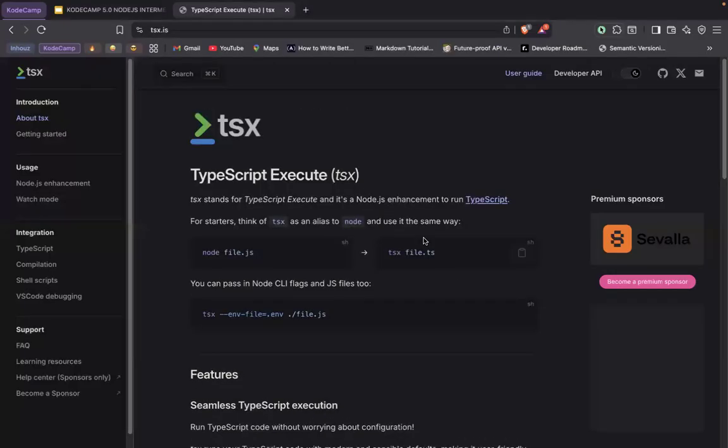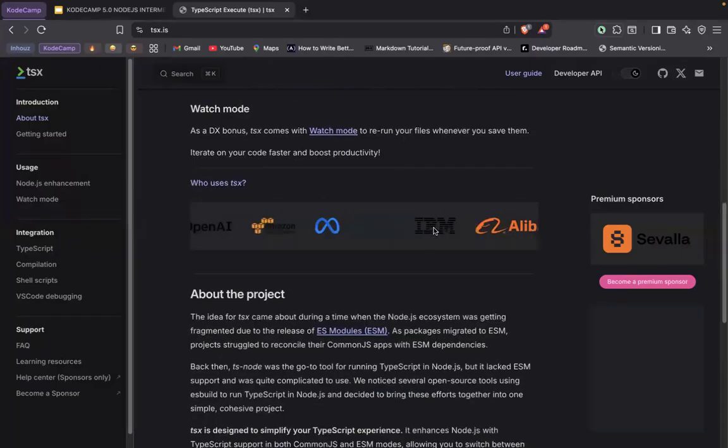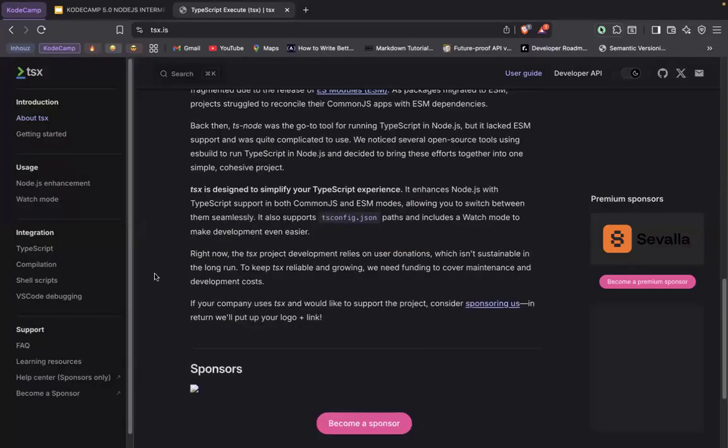Okay, so as we were saying, TSX is just Node.js for TypeScript. The same way you use Node to run JavaScript files is the same way you use TSX to run TypeScript files. So it has features: seamless TypeScript execution, seamless CJS to ES module import, and the rest.